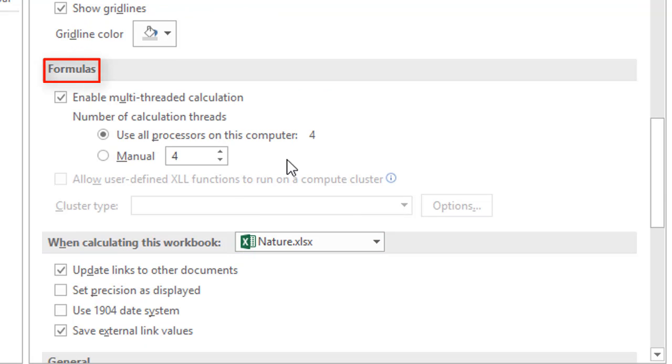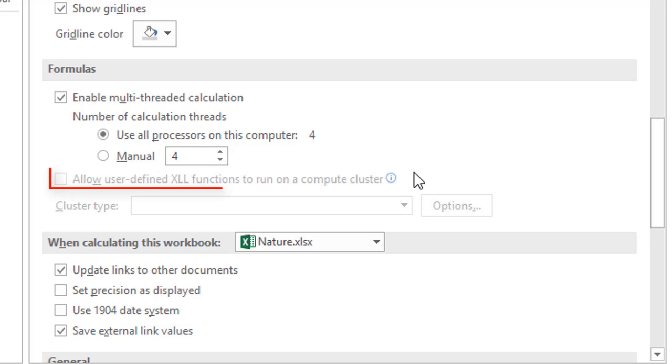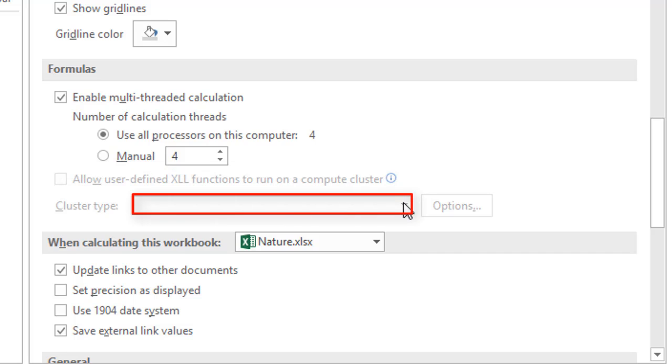Next section is Formulas. We can enable multi-threaded calculations. Under number of calculation threads, we can use all processors on the computer, or set a manual number of processors. We can allow user-defined XLL functions to run on a computer cluster, and we can define cluster type.